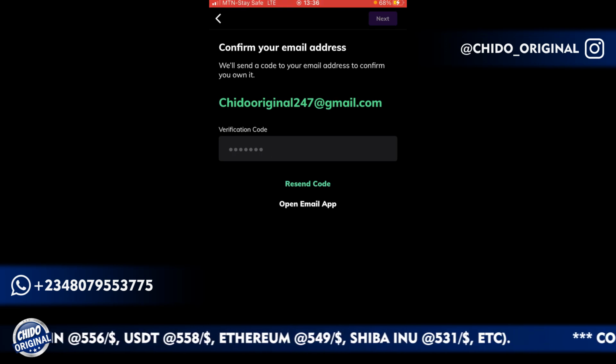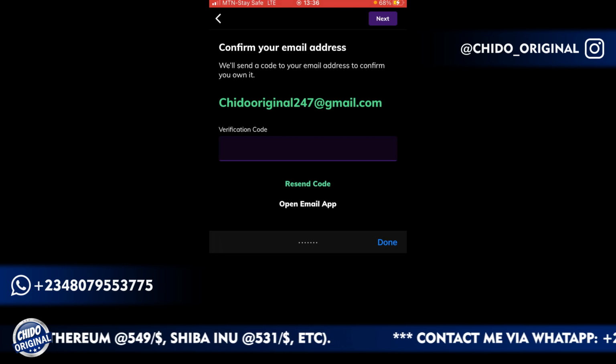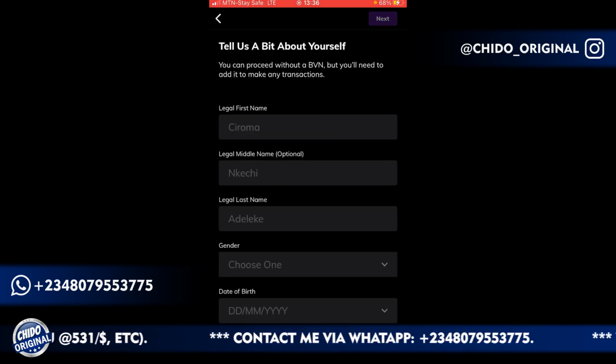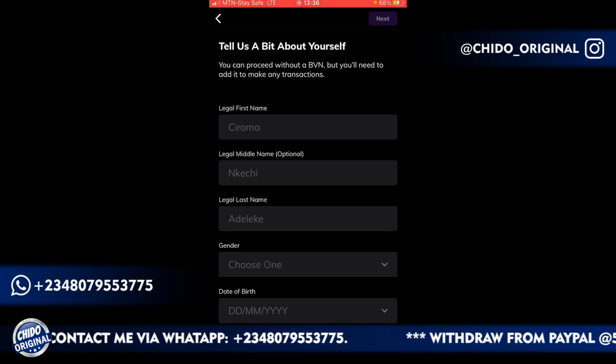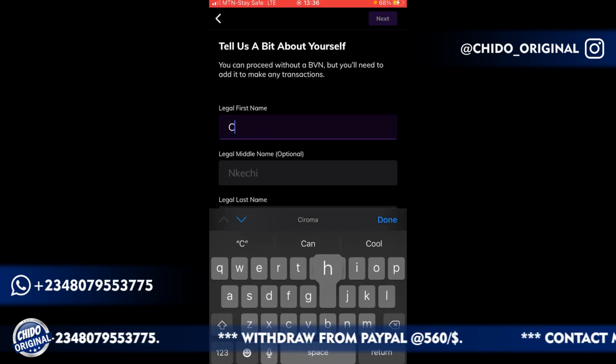They will send you an OTP code on the email address that you added. Simply copy the OTP code, paste it here, then click on next. Here they will prompt you to put your first legal name, last name, middle name, gender, and date of birth. Make sure you put your legal name as it appears on your government-issued ID card.